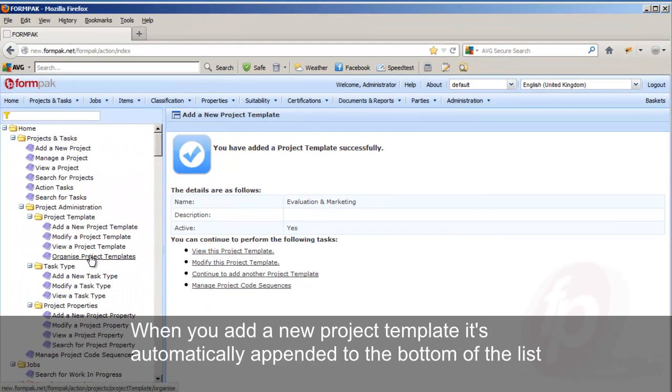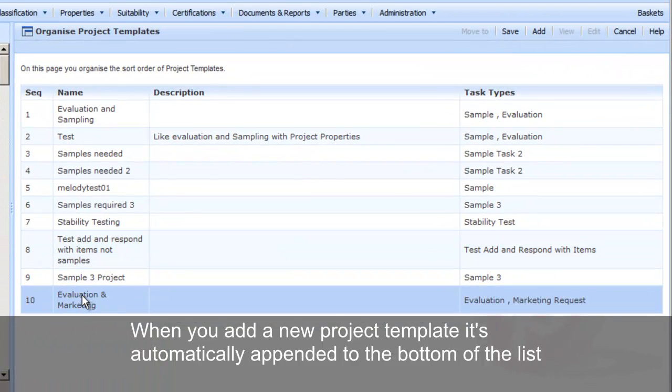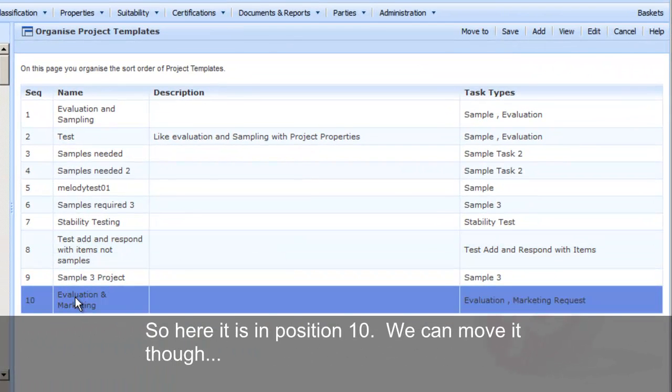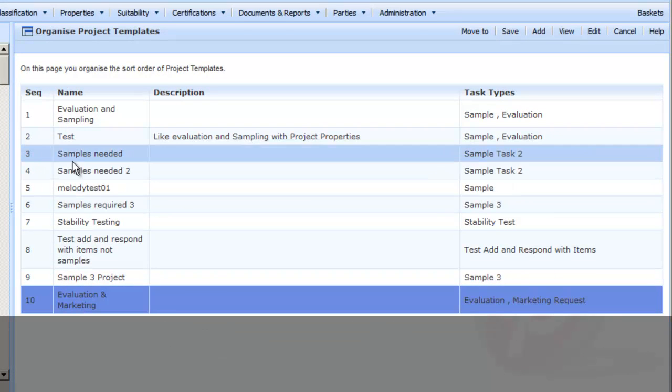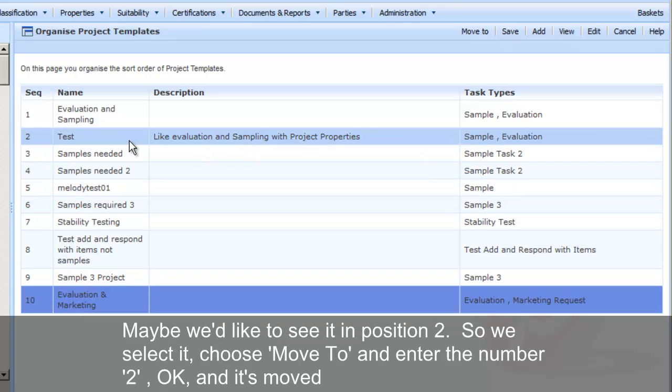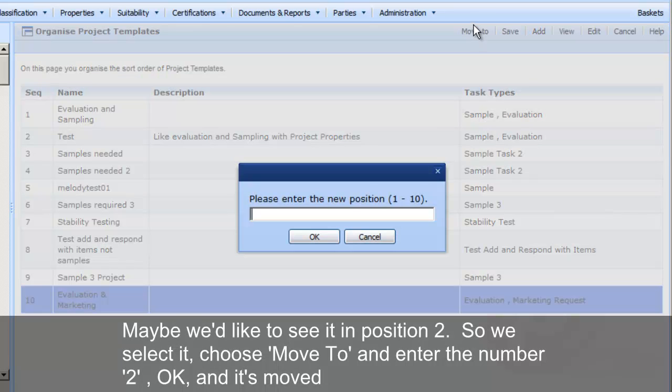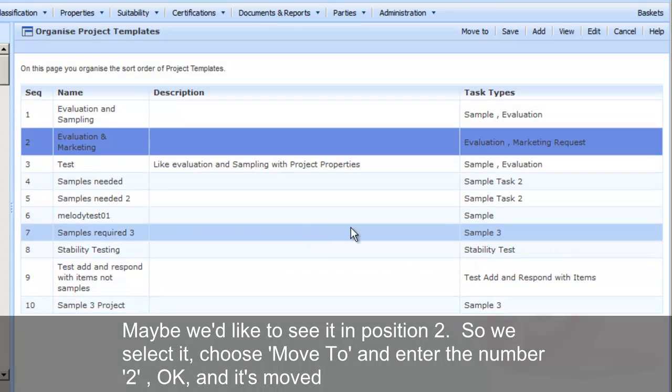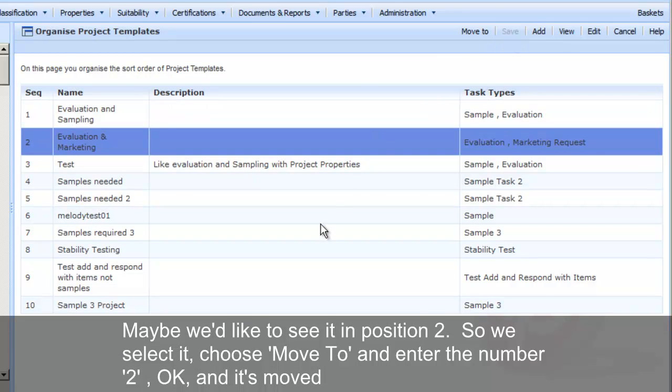When you add a new project template, it's automatically appended to the bottom of the list. So here it is in position 10. We can move it though. Maybe we'd like to see it in position 2, so we select it, choose move to, and just enter the number 2. OK, and it's moved.